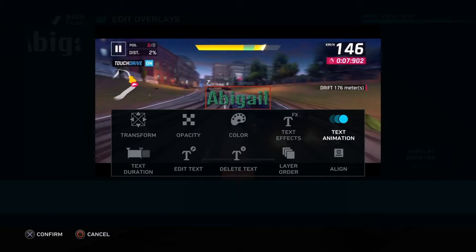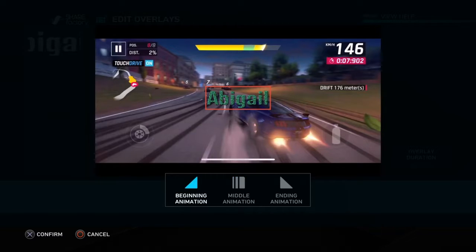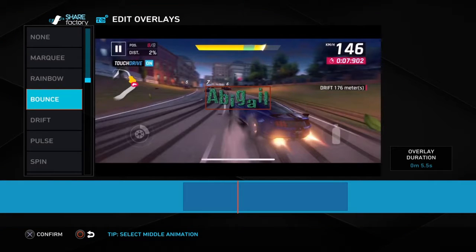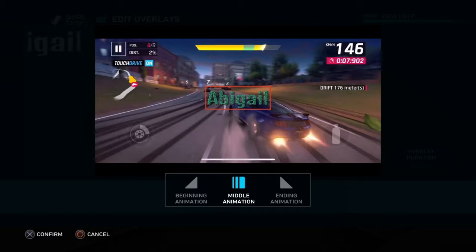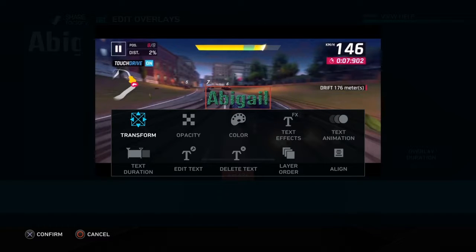So then you can do text animation. Now this is actually really neat. So we'll just do middle, and we'll just have it doing this. I'll show you guys what it does here in a second. Text duration, that just means how long it is, obviously. Edit text, you can edit what it says. Delete text, delete it if you wanted to.